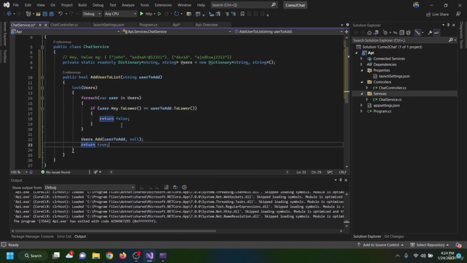And then I return true. In here we're trying to add a user to our list, and we are going to lock the users because if two users are connected simultaneously, we would like to do it one by one. That's why we are using lock, and this is locking our users. As long as this is locked, no other user can be added to our dictionary.